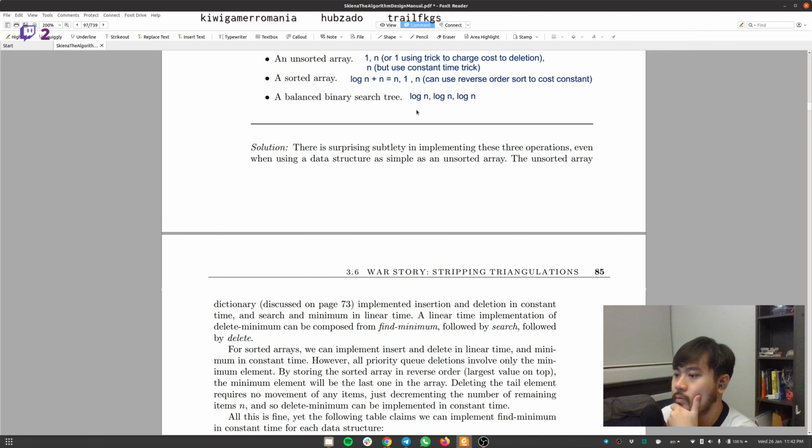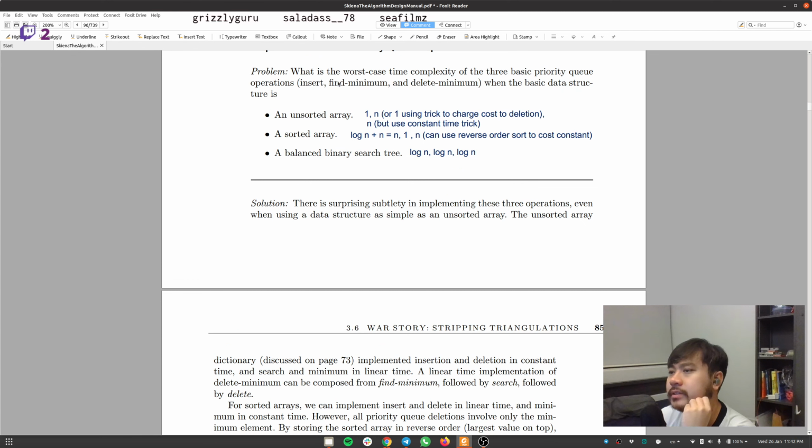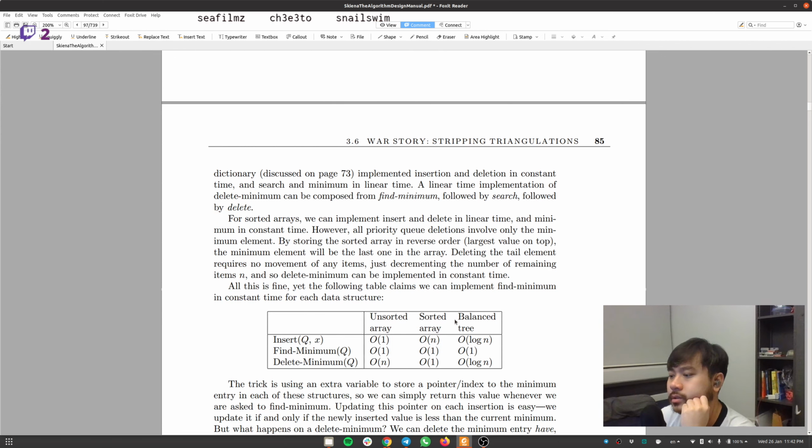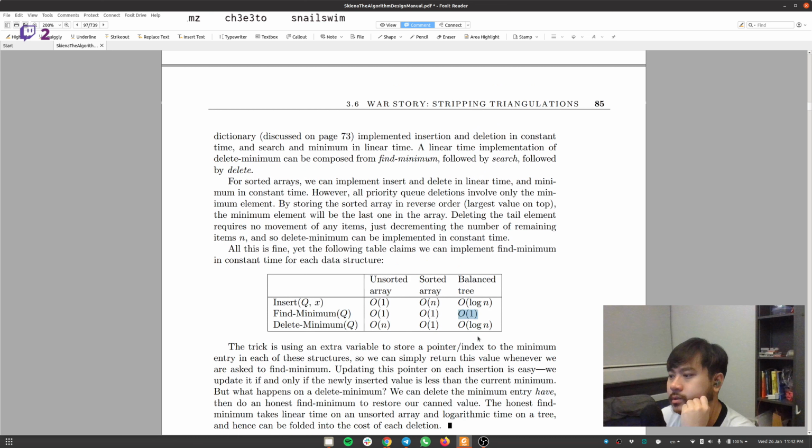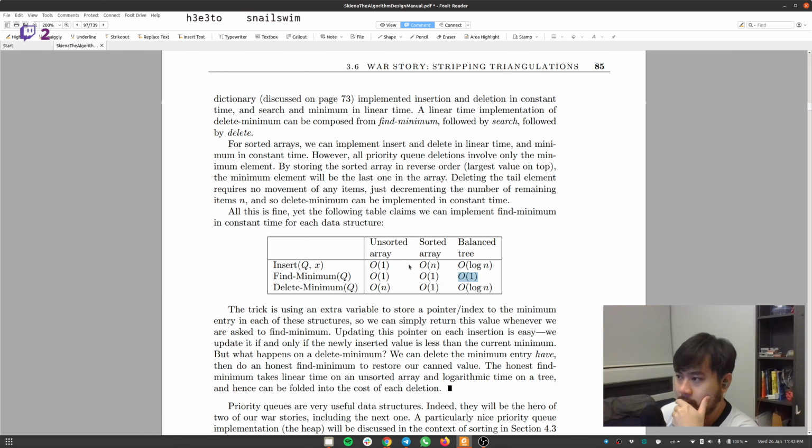And then wait, balanced binary search tree. Why is it 1? Wait, insert is log n. Find minimum and delete minimum. I'm not sure. Why is delete minimum 1? Yeah, how do you even do that?